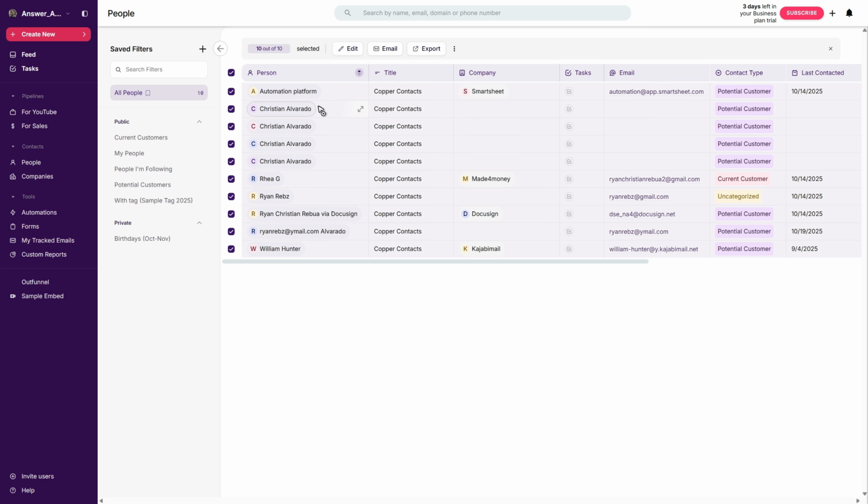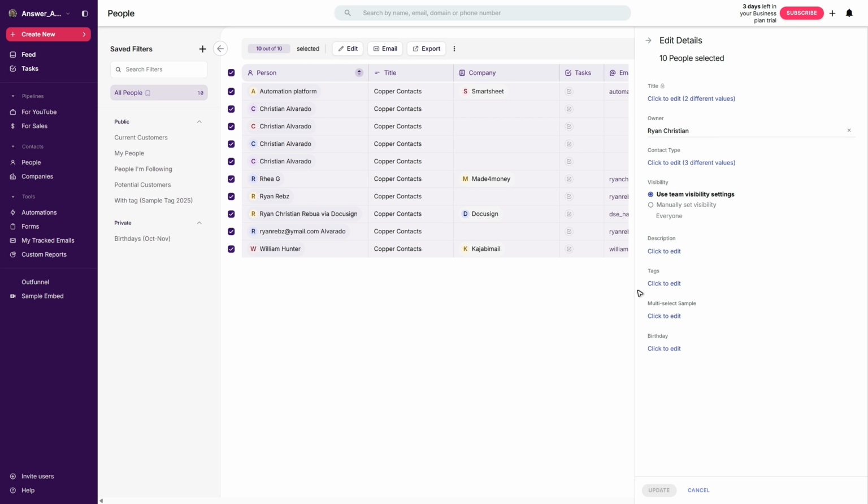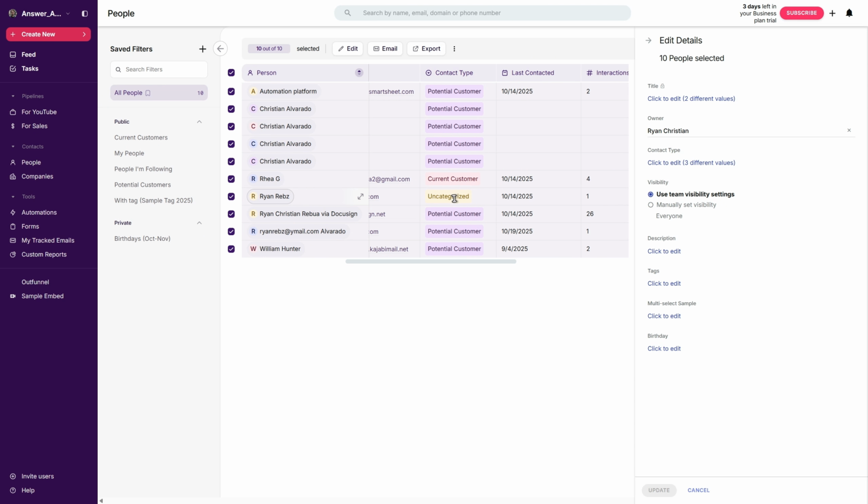Okay. Now I'm going to do the same, edit. So it says here we have the contact type. So different values, it meant this one. So you can see we have potential customers, current customer, or uncategorized. If you want to bulk edit it, like these are all your potential customers, you can go and do that. Okay. Just hit update. I'm just going to cancel it.